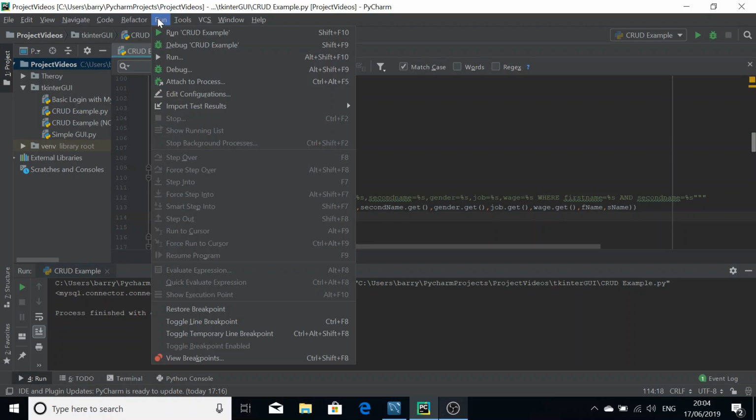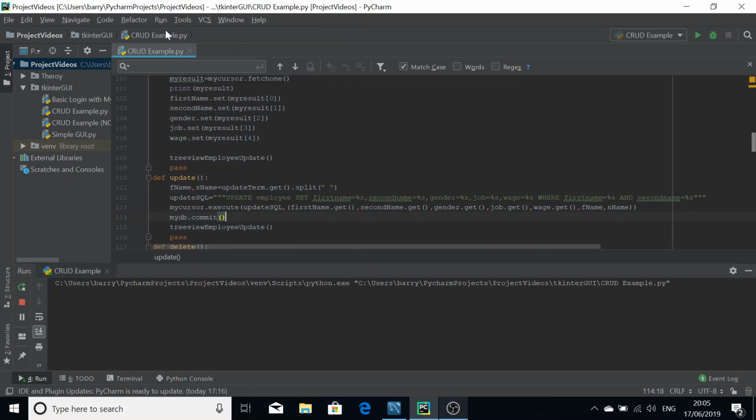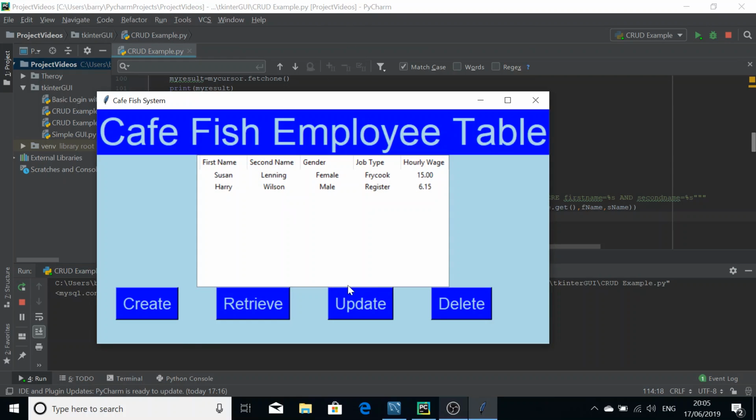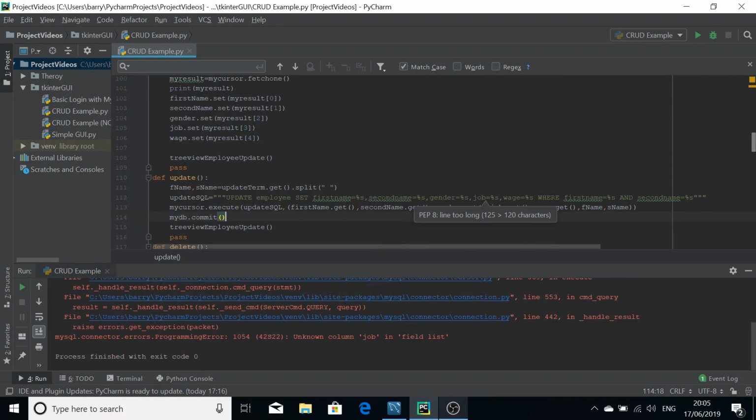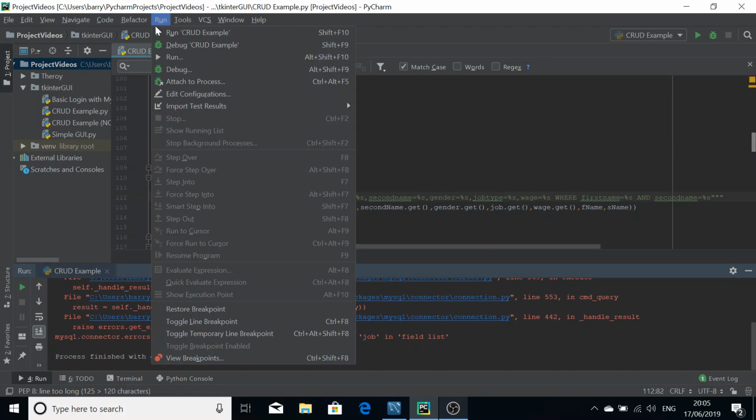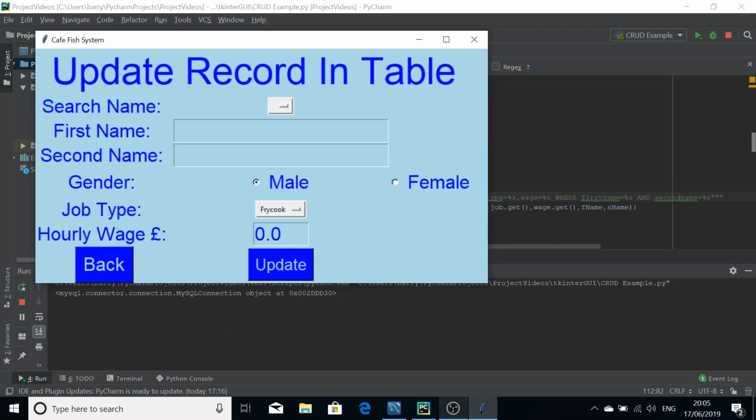So if we go and run it now, we're going to update. We're going to make Susan, and we're going to give her a raise. We're going to make her £20 per hour, and we're going to update. Oh, unknown column job in field. Oh, sorry, yes, it's .job type. I get confused myself. Sorry, update.